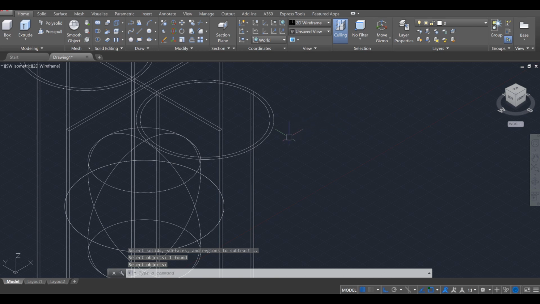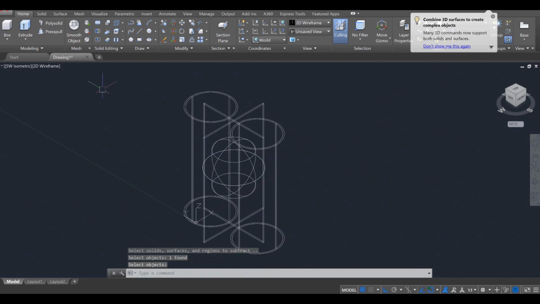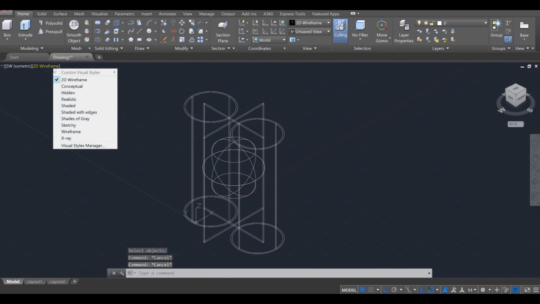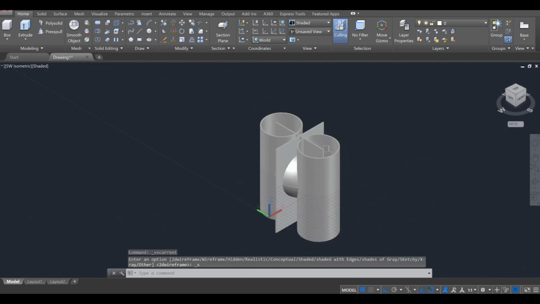And then I'm going to do the same here. I'm going to press escape twice, use the subtract command, enter, and subtract the big one, enter, from the small one, enter. And then if I just switch this from 2D wireframe over to shaded, you should notice that those have been nicely cut out.